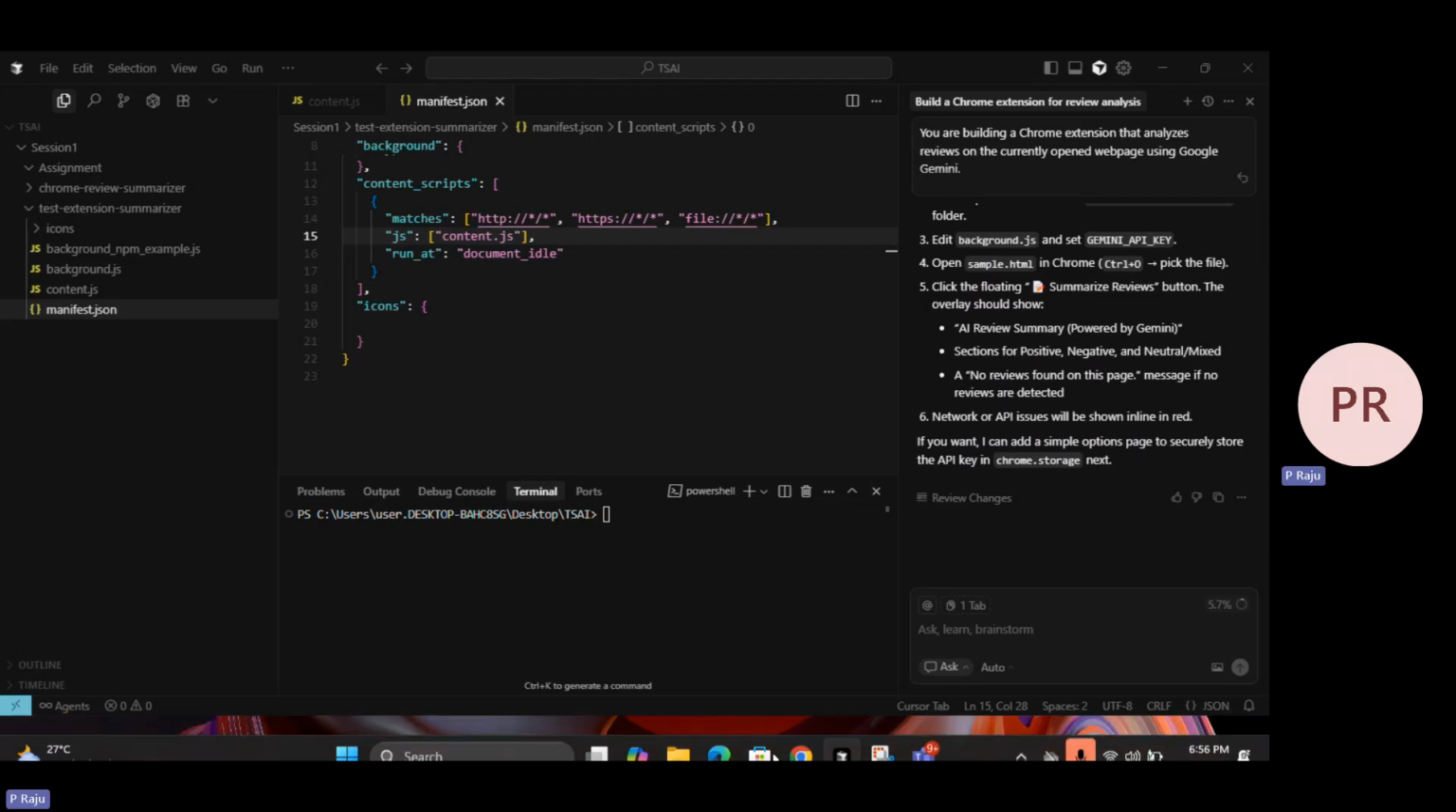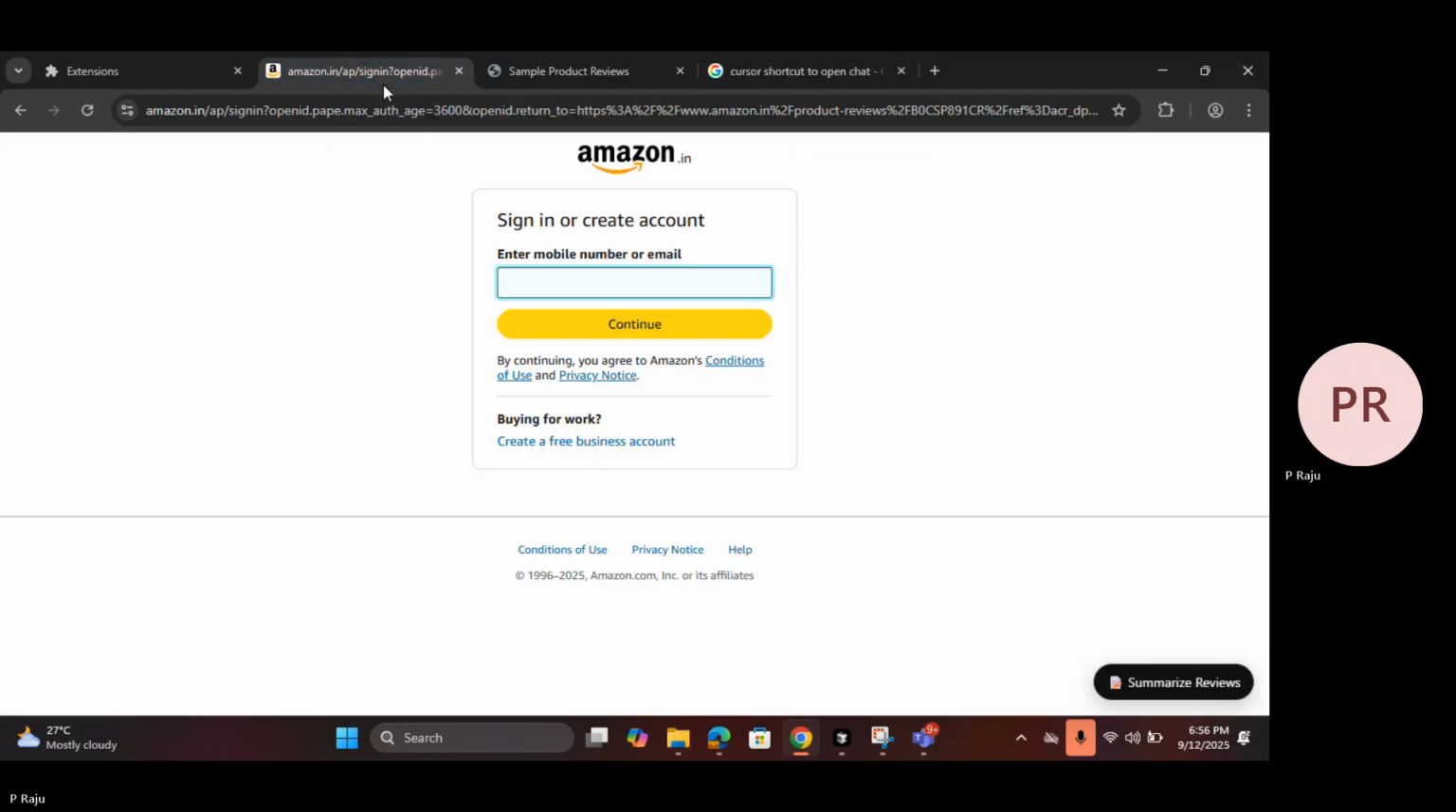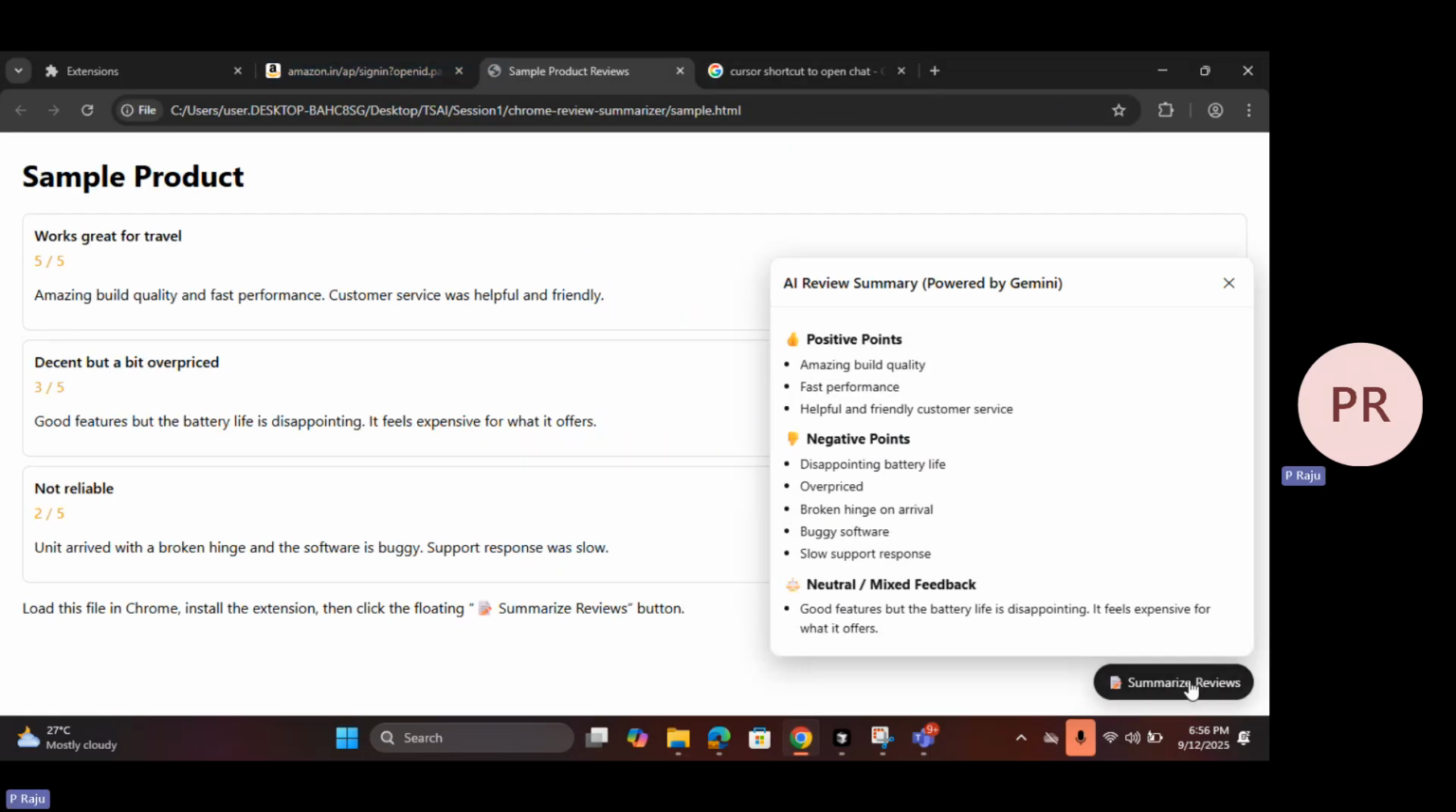So as it guided, I opened a sample web page. You can see that the extension is already visible here. Once I clicked on this, it processed the sample reviews shown here, and then it showed the positive pointers and negative pointers here, and even neutral and mixed feedback. So this is all that is required.